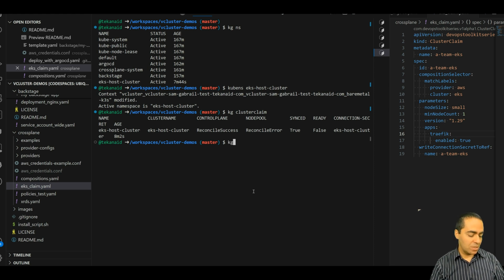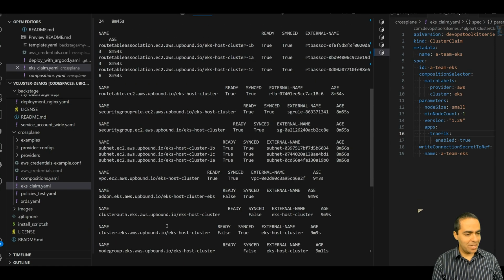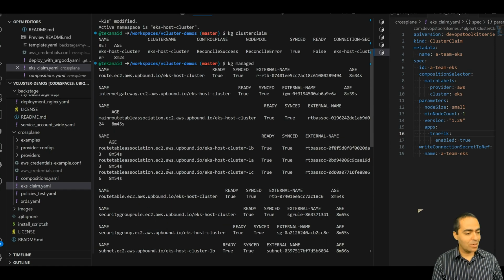So we can also run the command kubectl get managed, which is a shortcut to show us all the managed resources that the composite resource is creating. And here we go. These are all the managed resources that are getting created by Crossplane. So you can see things like a route here, internet gateway. And when it says ready is true, that means it's already been created. And in just a minute, we'll take a look at the AWS console itself.